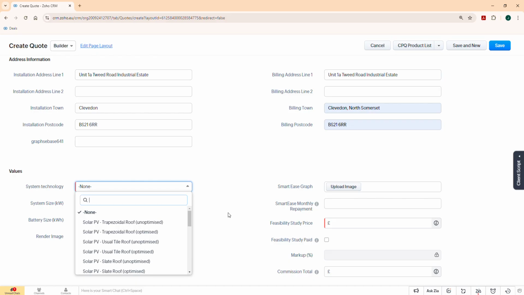But if you don't choose one of these here, you can't proceed. If you choose the wrong one, it will then choose the wrong set of suggested products for you as well. So it's really important that you get this right. So what you would do here, I'm just going to choose this top one, trapezoidal roof unoptimized. That's arguably our most common job.